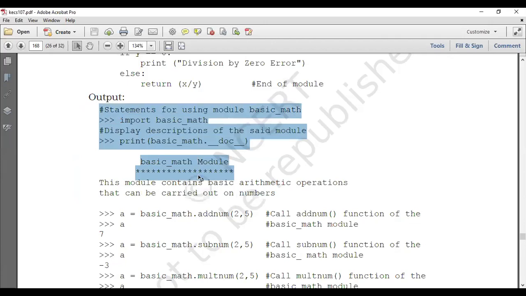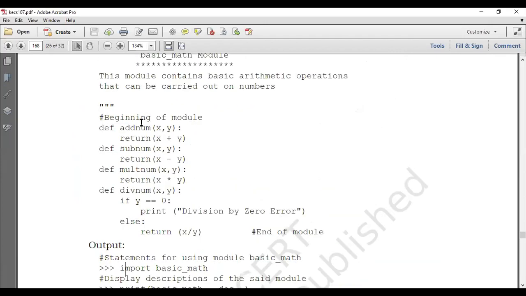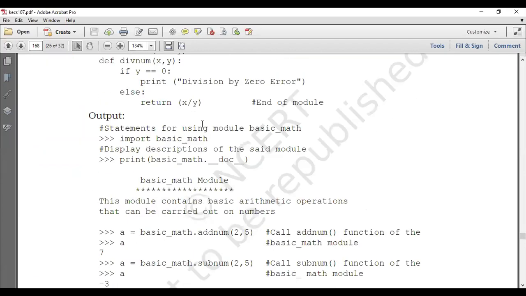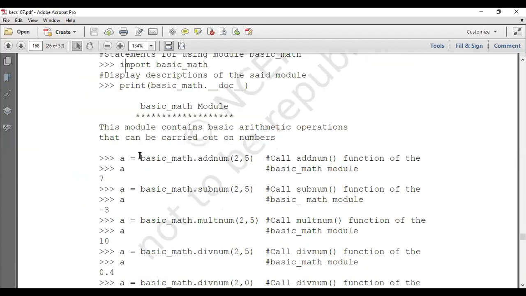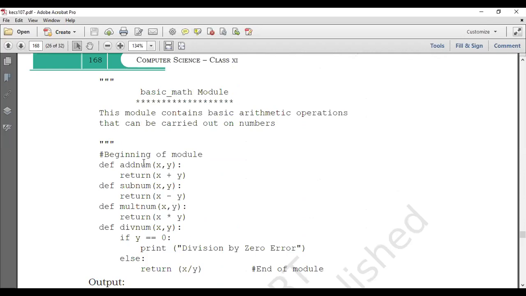Now, this module contains basic arithmetic operations that can be carried out on numbers. This is what I had written. Now, when you go to your script mode, you're going to say import basic math. That will be the name of the file also. So you will say import basic math, and then you will be able to use it. You'll say a equals basic math dot add num, which is the name of our function, and you pass 2 arguments, and it will return the answer to you. Okay, so let's practice this and see it.